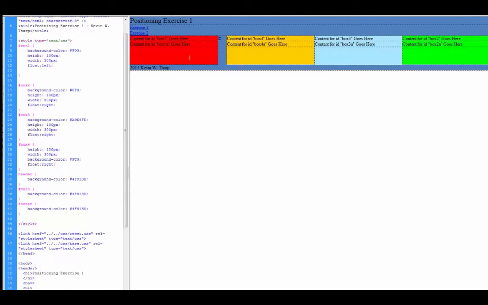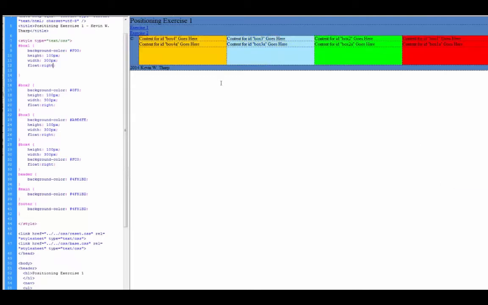So now let's look at the difference between left and right. Now box 1 is floating to the left. If I change that to the right, then what it's going to do is it's going to move all the way over here to the right. Now why did it go all the way? Because that is the first element that occurs in the normal document flow.